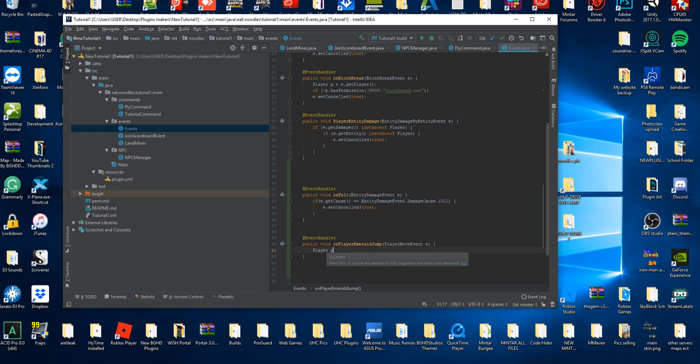We're going to get our player by doing Player p equals e.getPlayer. We are going to get our location for our player, so we're going to do Location l equals p.getLocation. This is a little new. For Location, you want to import the Bukkit Location, and the error will go away. From here, we're going to do l.add(0, -1, 0).